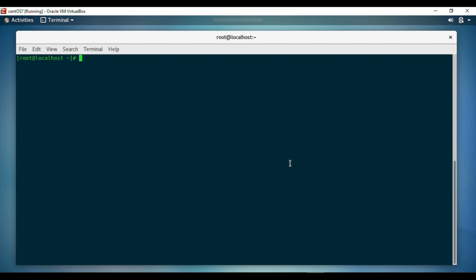Now there are two types of users in Linux. One is the super user or administrator and the other is general users. Now only the administrator can add new general users. So if you are logged in as a general user, you'll first have to switch to the root user using the command su, or you can use sudo with your command to act as a super user. I'm already logged in as the root user, so I will just move on.